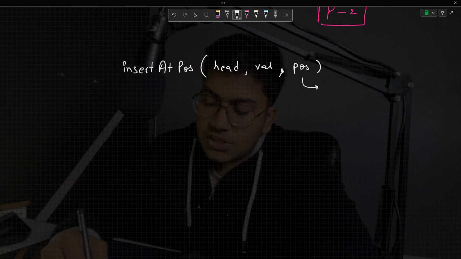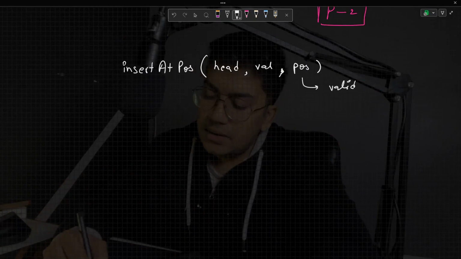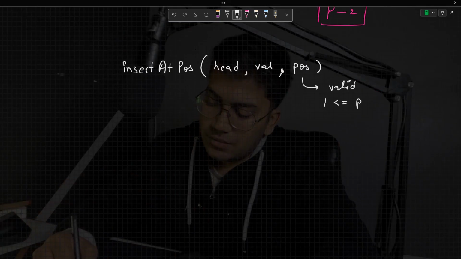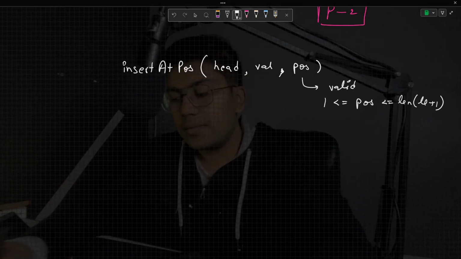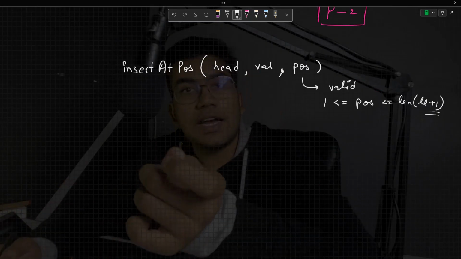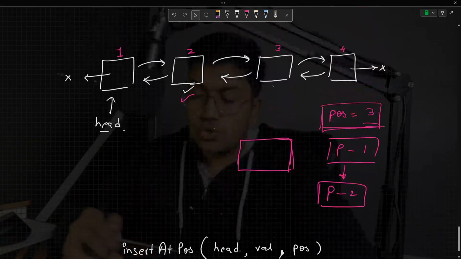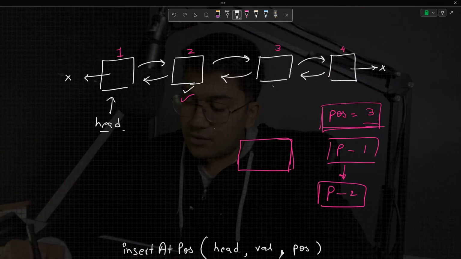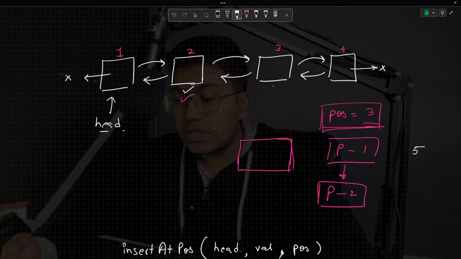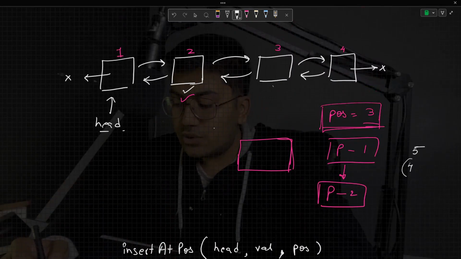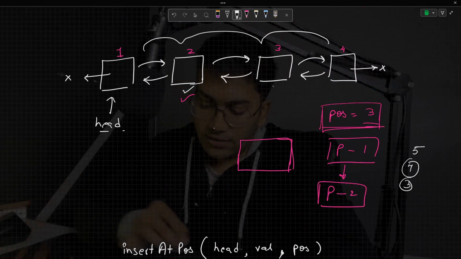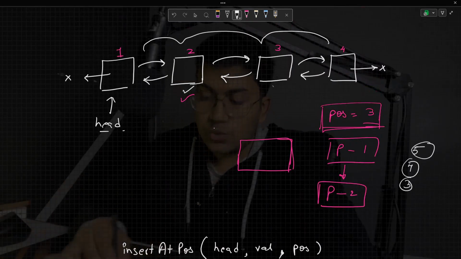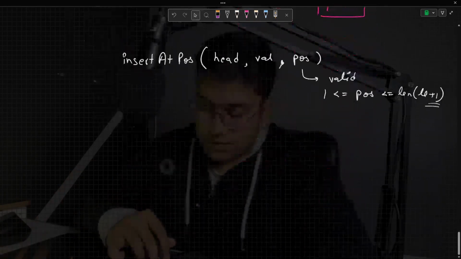Now I am assuming this position that you give is valid. By valid I mean it is in the range from 1 to the length of the linked list plus 1. Why plus 1? Because you may need to add at the tail. What we are trying to do is go to the node before, to insert. Let's say we have only 4 nodes, but we have to insert at position 5. To insert at position 5, I need to reach position 4, and to reach position 4, I need to jump 3 times. So that is why position can be 5 as well, which is 1 more than the length of the linked list. So that was the explanation for that.